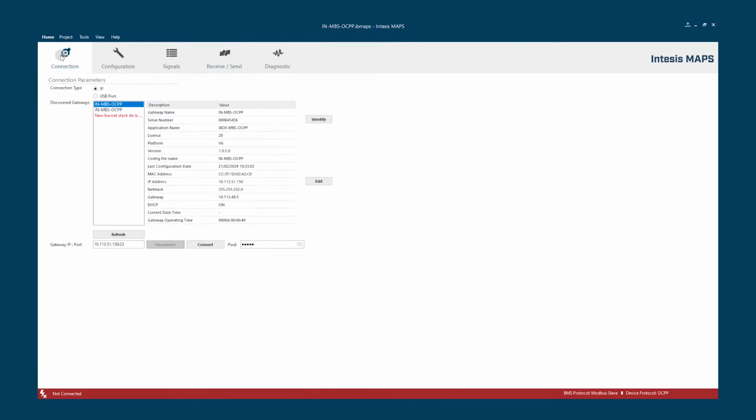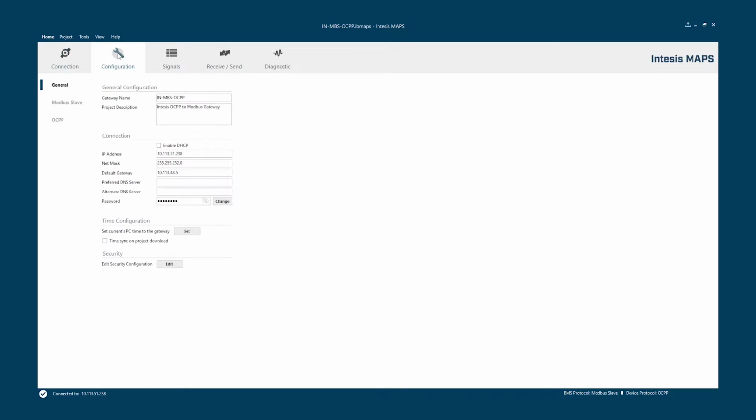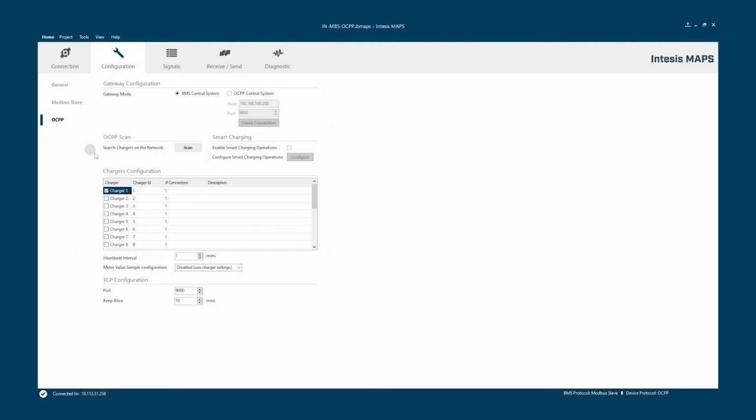Return to the Connection tab. You may need to refresh a couple of times before the gateway shows up again. Before connecting again, remember to update the password with the current one we defined for this project. Now that we are connected to the gateway again, change to the OCPP section of the Configuration tab. Here, we will search for chargers on the network.